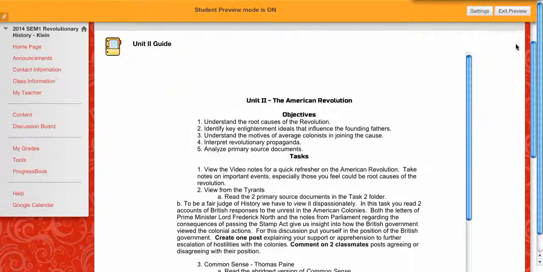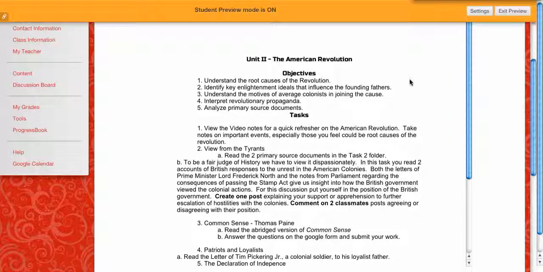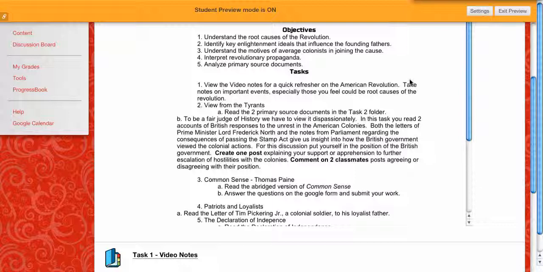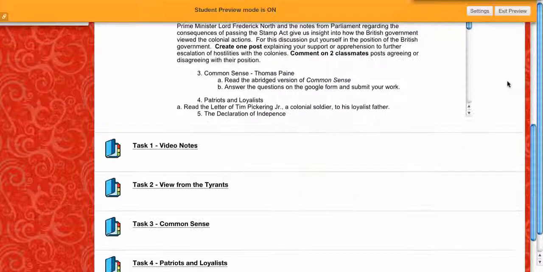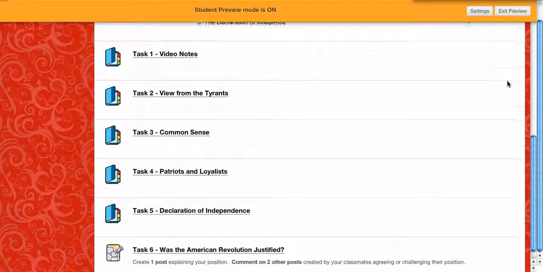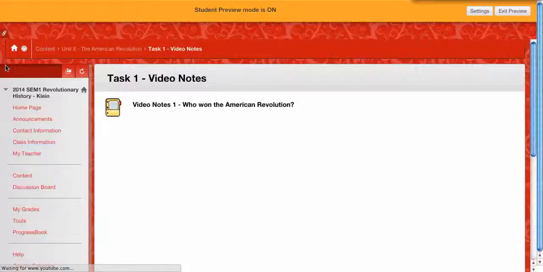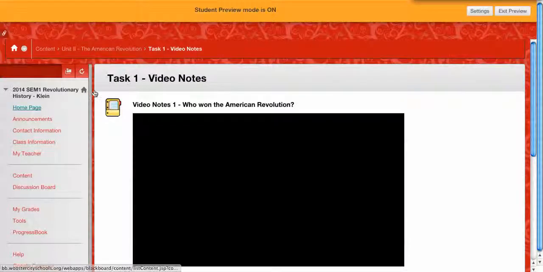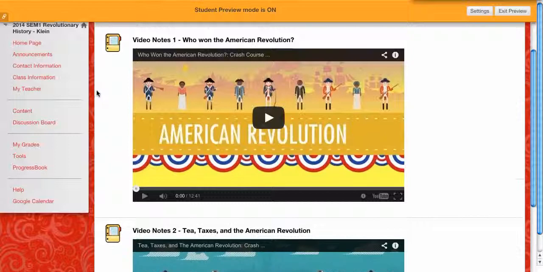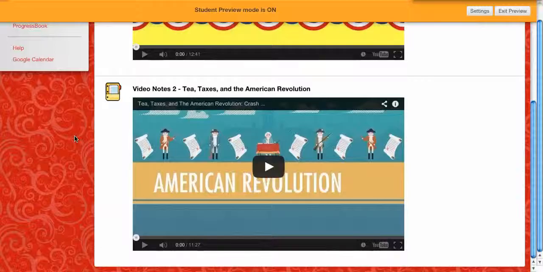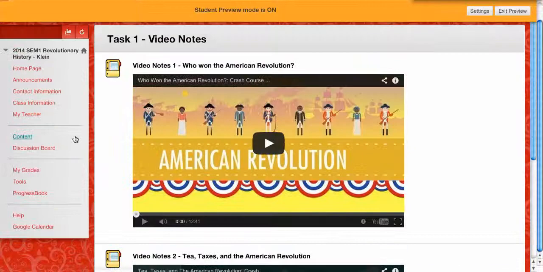So first thing you'll see is, again, the Unit 2 guide. Read through the guide, see the descriptions for all the tasks you're going to do. If you scroll down a little bit further, now you can just see all the tasks as individual files. So click Task 1. It's got your video notes for the section. Watch through the videos. You can take notes if you want. You can just watch through the videos multiple times, and they'll help you with the future tasks that you have to complete for this unit.